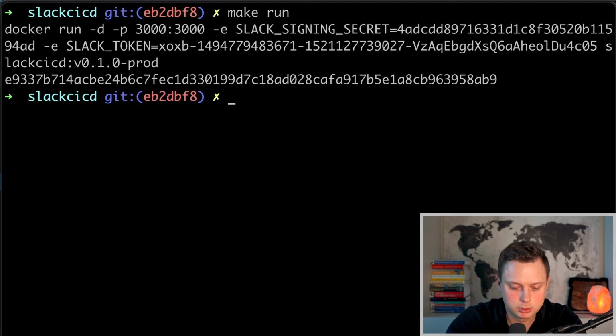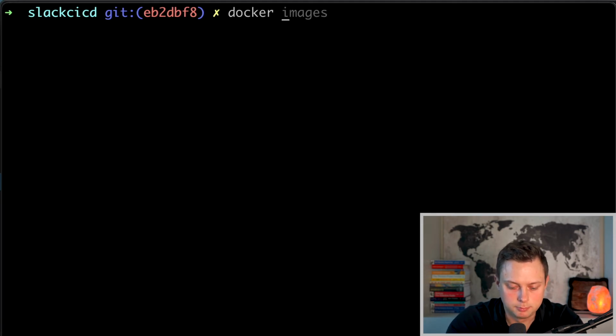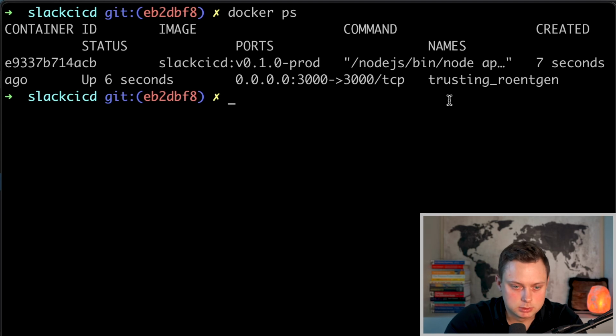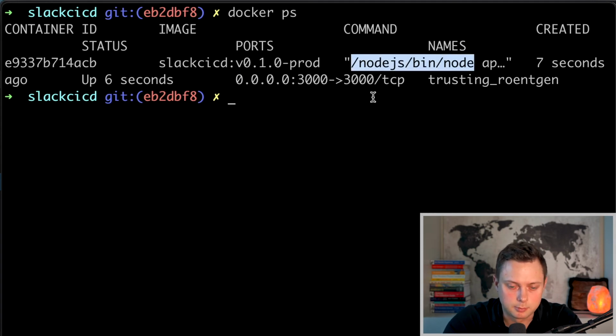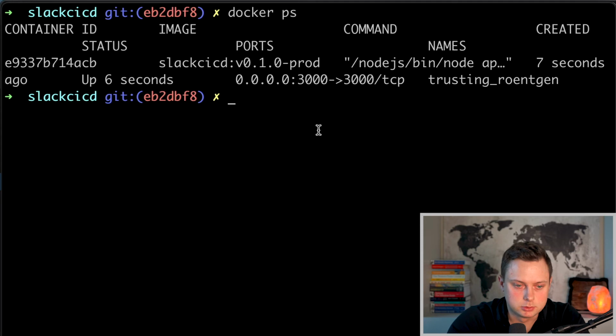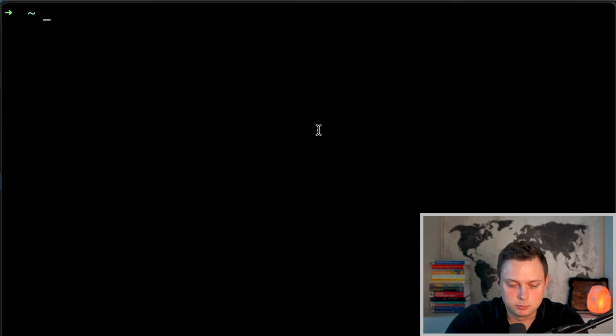In order to check it, you can use the docker ps command. You can see that this is the original image that was used to start this Docker container, and this is the command that was used. All right, so now the second step that we need to provide for Slack is the external URL.